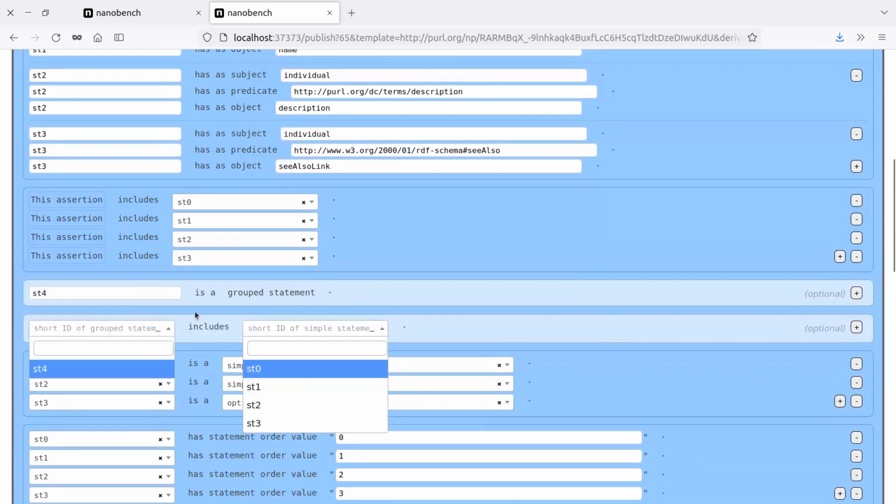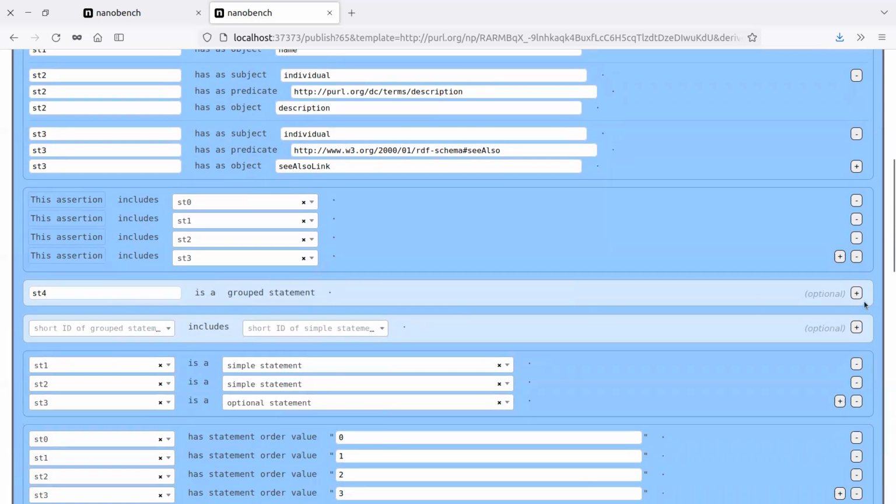So, if you want to delete that one, you just delete the content, and here also you just make it empty again. So then it's considered as not filled. Now, why do you use grouped statements? There are two reasons for that. One is if you want to make a group of statements optional. So that's what we're going to do down here to mark something optional.